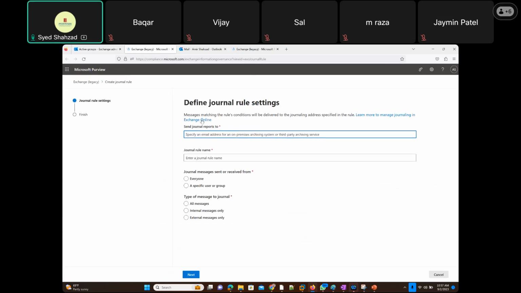In the new rule, it says messages matching the rule's conditions will be delivered to the journaling address, right? And delivered to the journaling address specified in the rule, right? So send journal reports to, now where do you want to send it? And it says specify an email address for an on-premises archiving system or third-party archiving service. So send an email address to third-party archiving service.